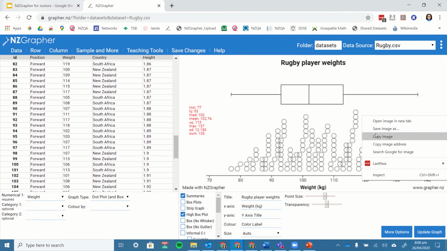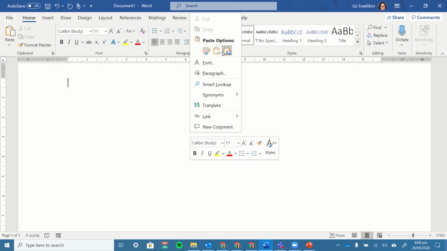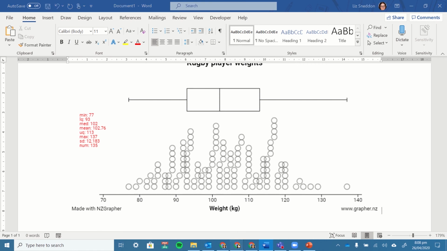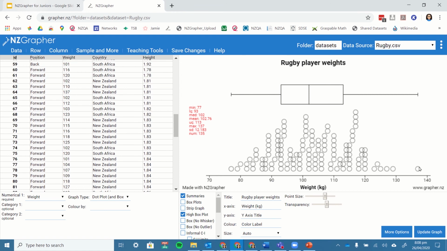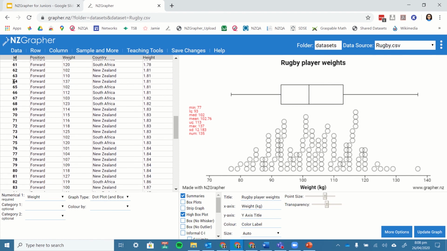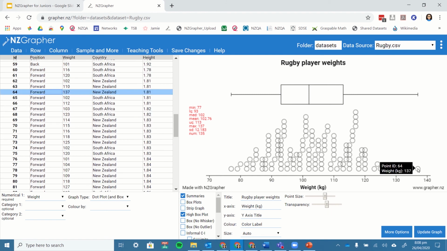I'm going to right click over this, copy the image, and paste that into my document, and there's my graph. Now the other thing is, if I hold my cursor over any particular point, say I'm wondering about this one here, what is that? You can see point ID 64 loaded up on the side here, with the information for that. That is a forward who weighs 137 kilos, who plays for New Zealand and is 1.81 metres tall. So that point will give me information if I want to know more about it.